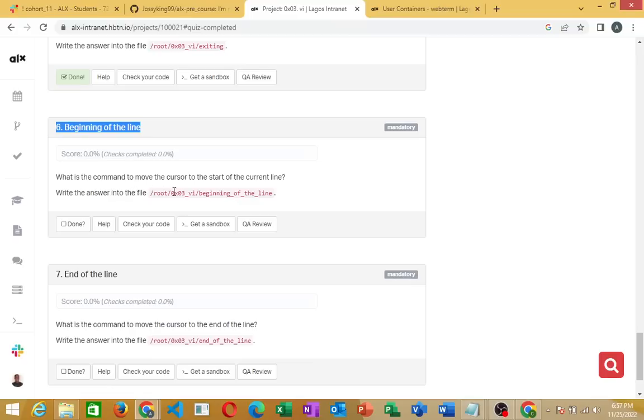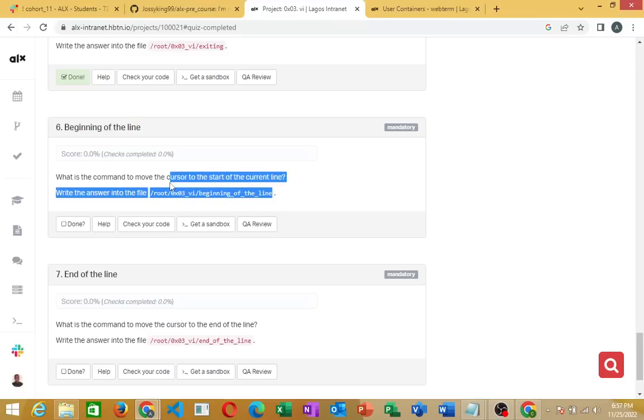Write the answer to the file. So we are creating this file, beginning of the line. I'll use Emacs for this task. The last one I'll then use VI. I'm just trying to show you once again that you can use both.